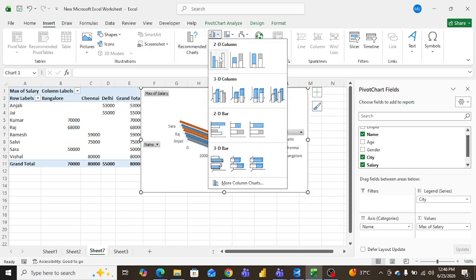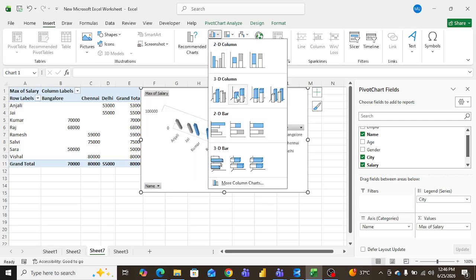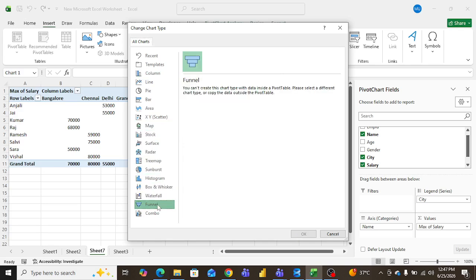Okay, let me explain it again like this. One minute. We have more options as well. We can go on more. Whatever you want, you will get it. Waterfall, stocks, like this. Which one is a funnel chart? I want a funnel chart. I think the funnel chart is not an option. It can't create this chart with the data inside.